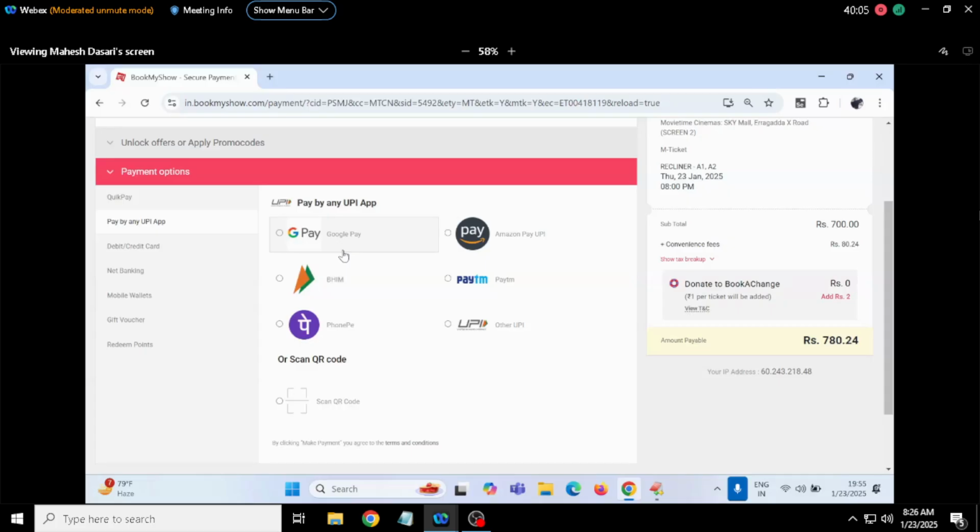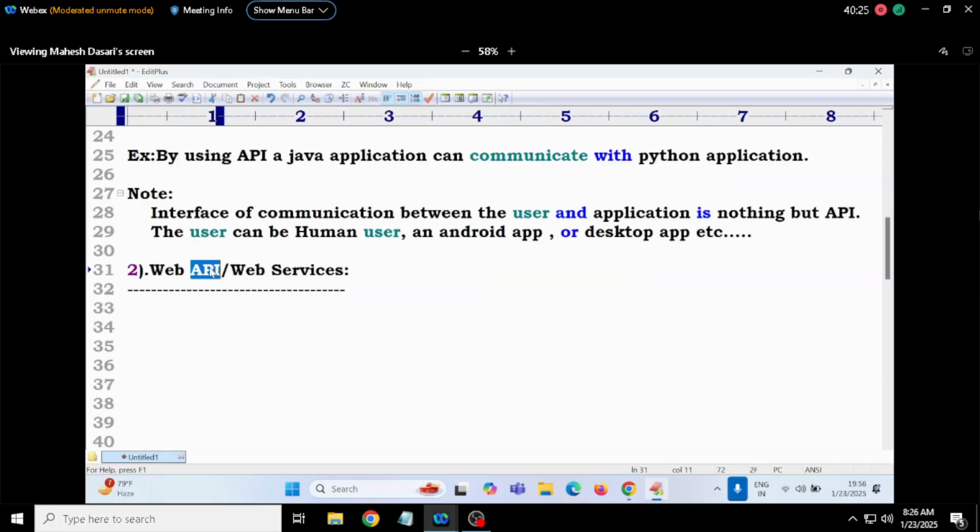End user, I'm booking the ticket. Middle one, payment gateway is there. That payment gateway is nothing but web API. If the payment gateways are not there, it is not possible to book the tickets. So that is called as web API. An API which can be implemented through web, such types of APIs are called as web API. Just an example, Book My Show and payment gateway.